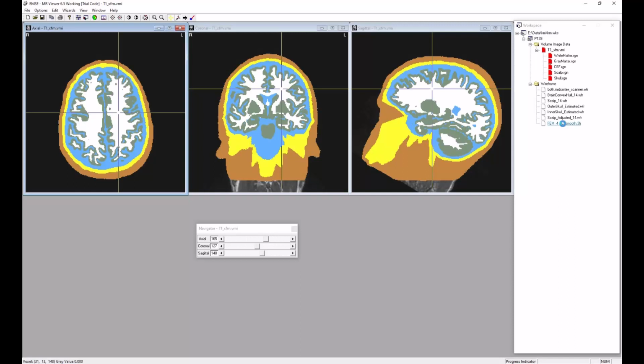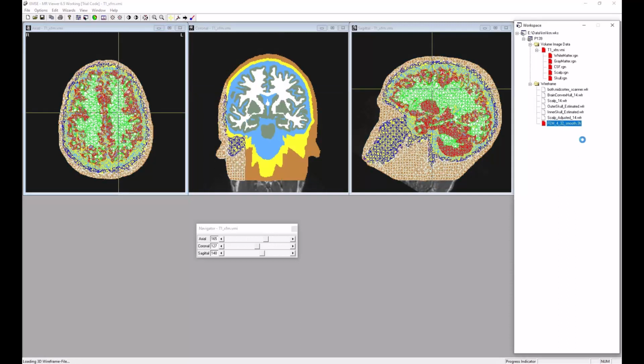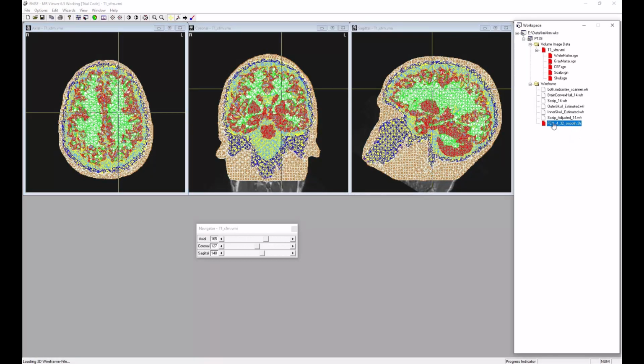And when it's saved, the mesh will be saved in the voxel coordinates of the image. And that's good because we will later register the electrodes to this mesh. That means we won't have to recreate the mesh if we have a different set of electrodes at, say, a different point of time.